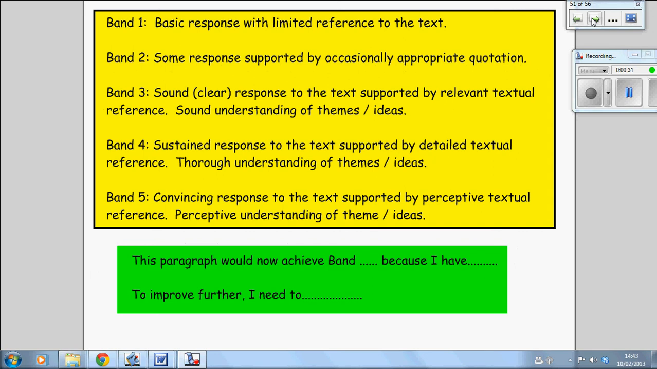So we need to make sure that our response is sustained. That means it's detailed, it's developed. You're using the 7 stages to develop your paragraphs, not just making simple points, evidence and explain. You've got to go beyond that to get a band 4. Your response is supported by detailed textual reference. That means that you're constantly using quotes to support the points that you're making, and you will be embedding different quotes throughout the paragraphs to prove your point.